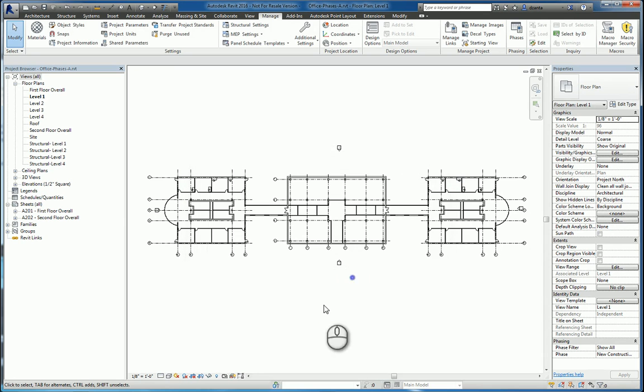Hit OK. When we're working with phasing, they are in the instance properties of the view. If you scroll down, there's phasing at the bottom. You can specify what phase this particular view needs to be set at and what phase filters.